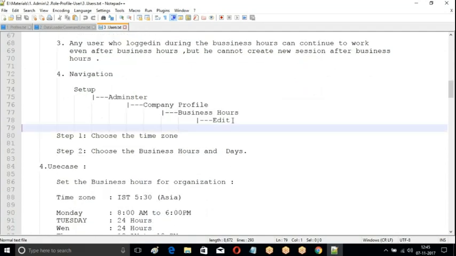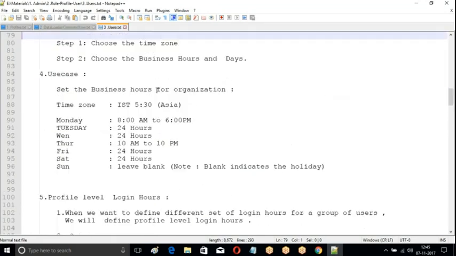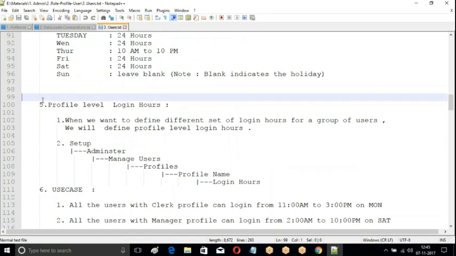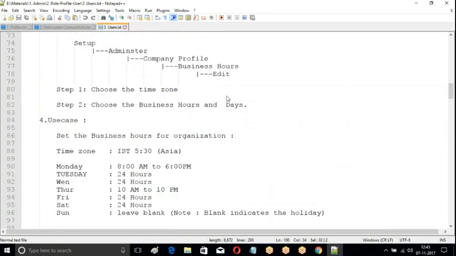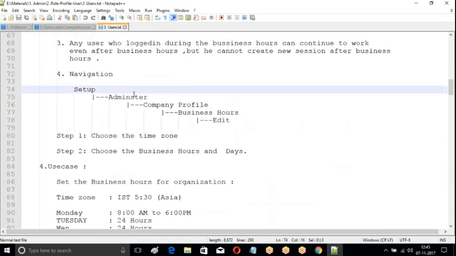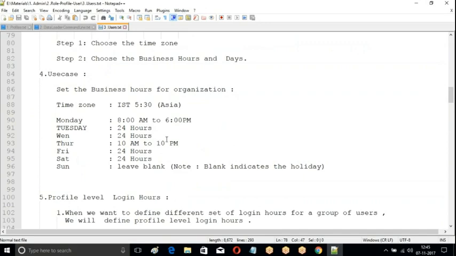Right. I give some use cases for you. Try it. If you give it at organization level alone, you will not be able to test it. Give organization level and profile level. Okay. Then profile level login restriction. How do you give business hour restrictions? Setup, Administer, Company Profile, Business Hours, Edit, choose the time zone, choose the business hours.